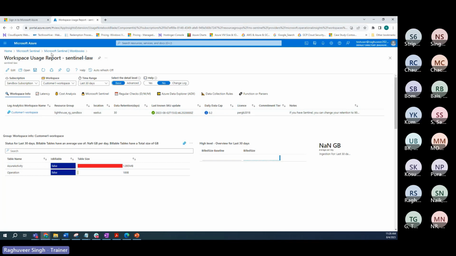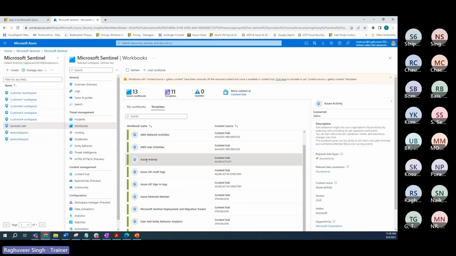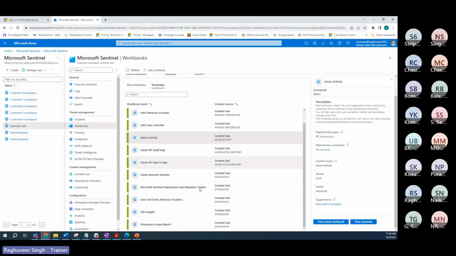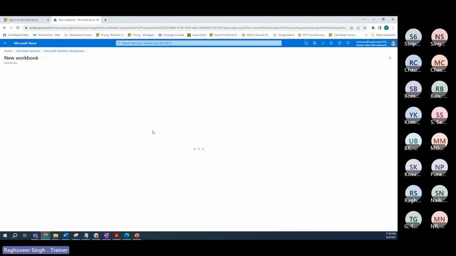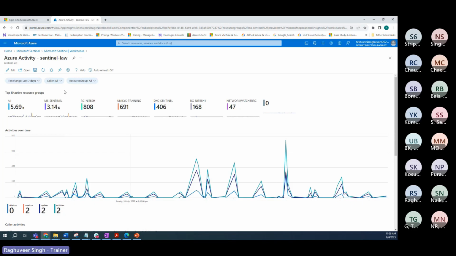However, if I go to any other workbook, for example, the Azure Activity Workbook that I have saved here, here I will only see the activity logs for the main workspace that I started my training with, which is Sentinel Log Analytics. Here I will not get an option to basically filter the workspaces. There is no option here. You will only see the Azure activity logs of the same workspace, which is Sentinel log.